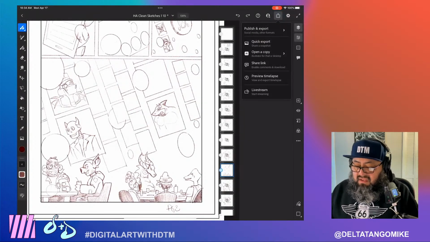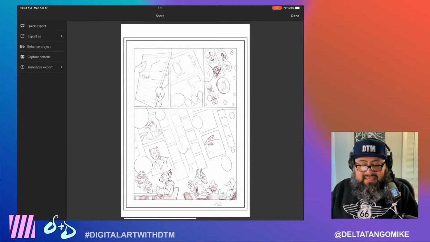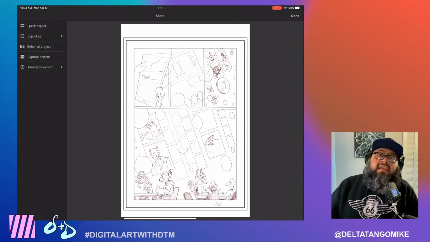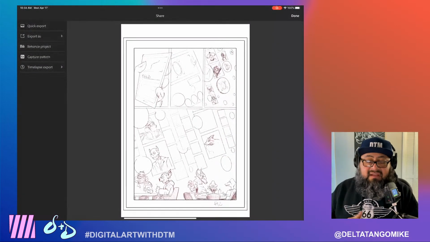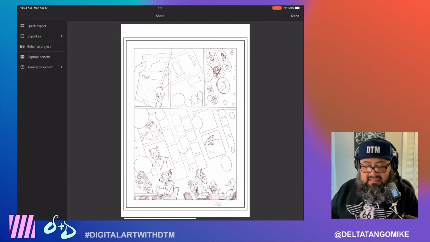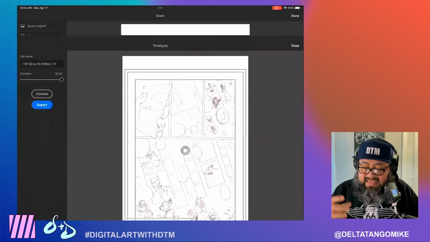However, if I were to draw all of these pages together in one place, the file becomes really, really big. And I'm using the cloud to go back and forth with Adobe Fresco. So eventually I'm going to hit a size limit. Let me go ahead and export this time lapse while we're talking.